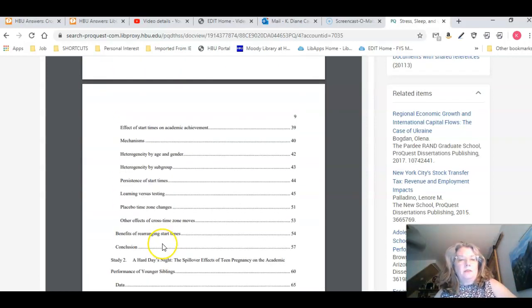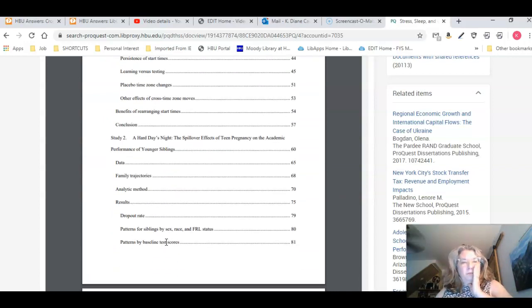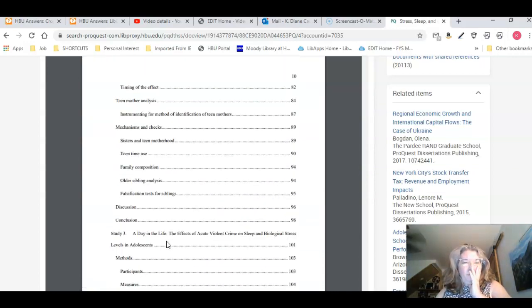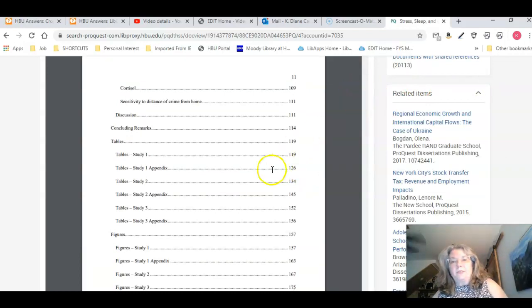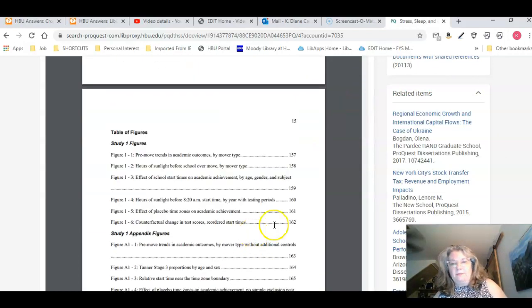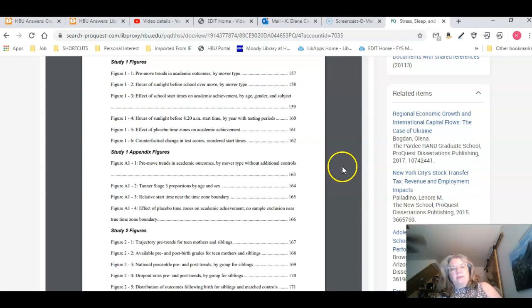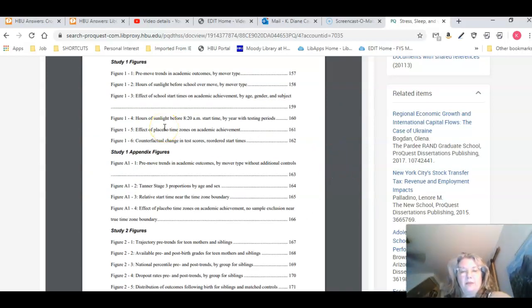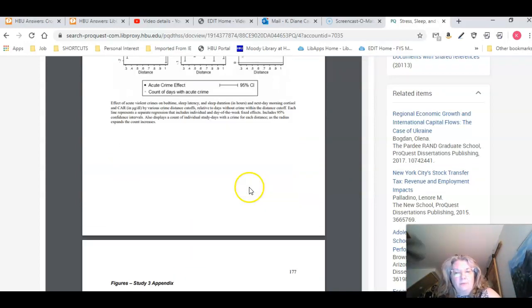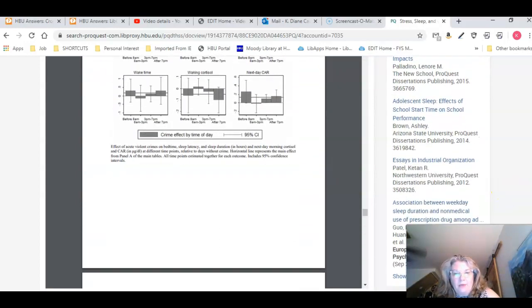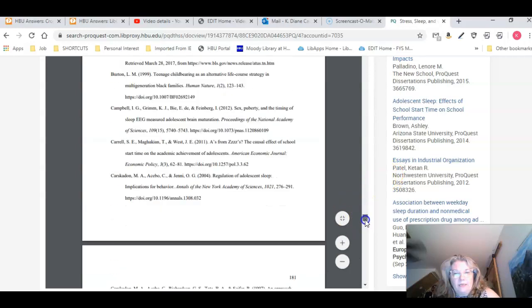I'm not seeing mechanisms. Oh, here's methods. Levels in adolescence, methods, so page 103. So if you scroll down, see if I can get all the way down to 103. It's got to be an easier way to do this. I'm not seeing it on this laptop. It may just be the way I can't see. Let me see if I can pull this down. There we go, I can pull it down.